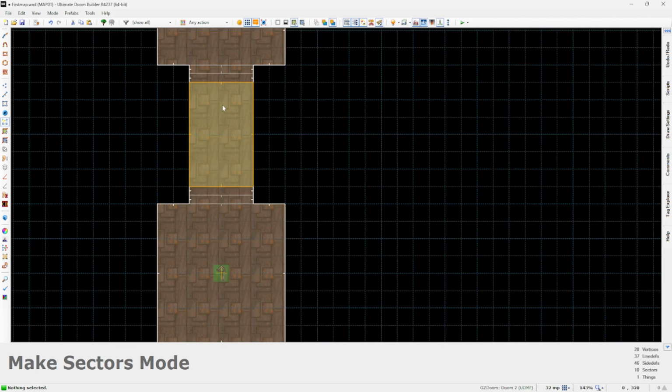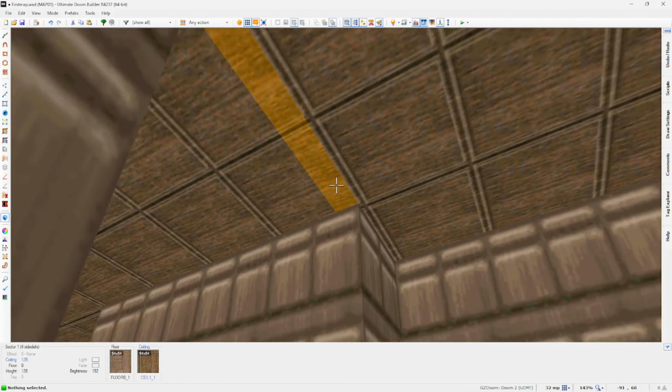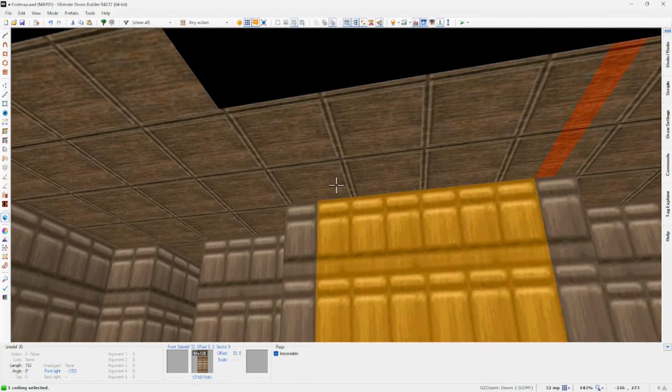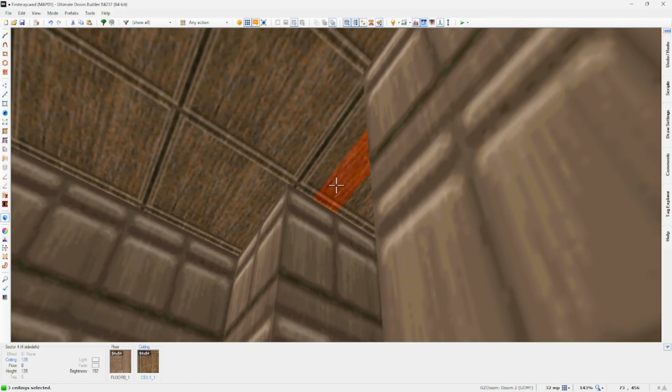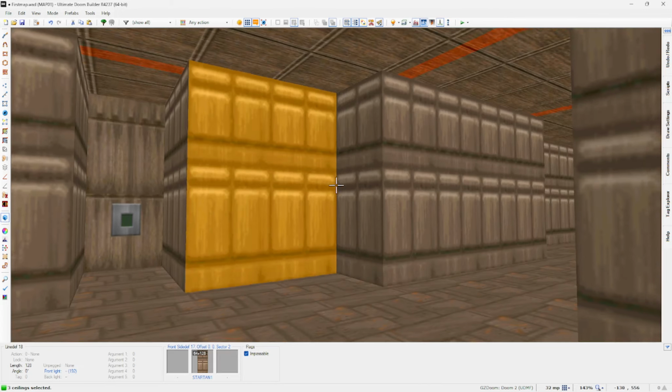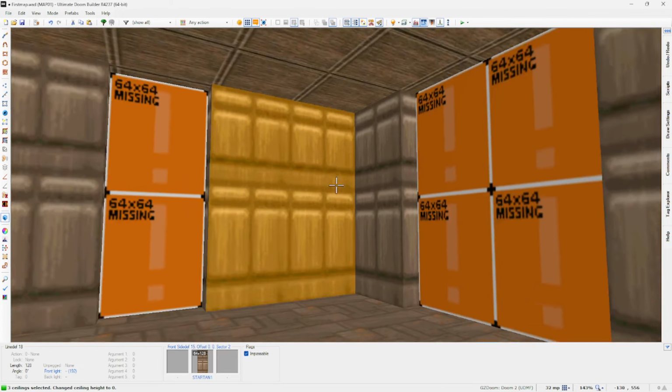And that's just made them all distinct. Now the next thing I want to do is go into 3D mode, find those sectors. There's one here, finding them on the ceiling, and one here, clicking them with the left mouse button, and I want to drag down the mouse wheel to close them up.